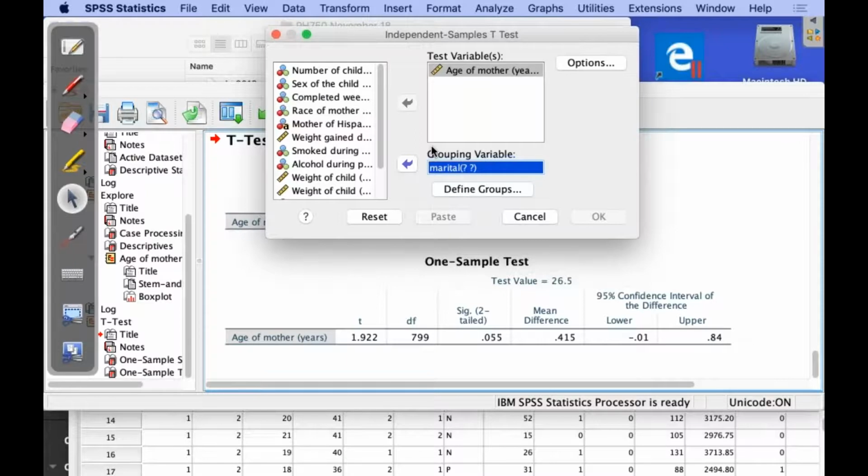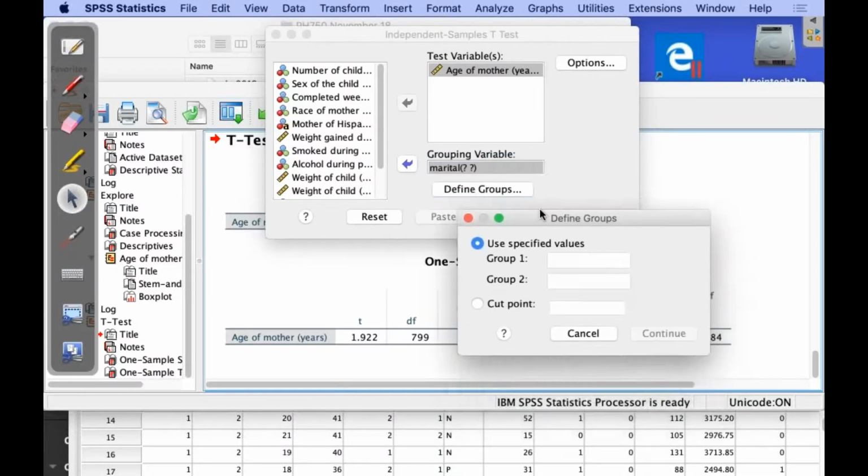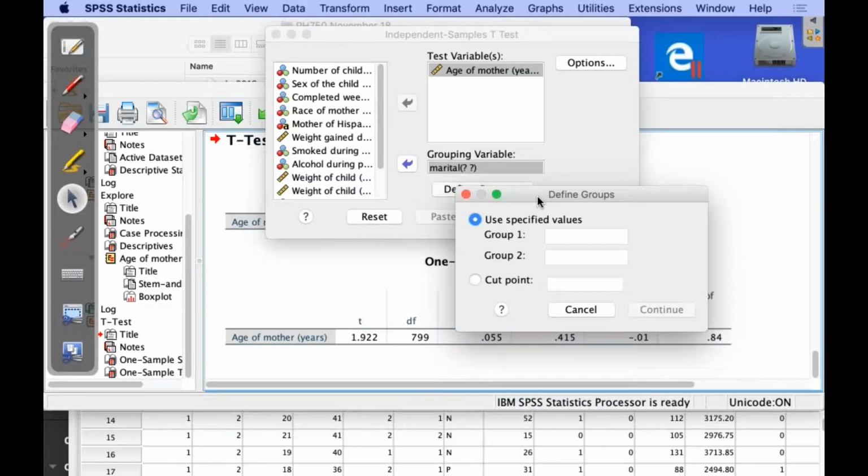So you'll notice that the grouping variable comes up with question marks. That's because SPSS doesn't realize that there's only two groups here. So it's asking me, it could be more than two groups, like married, single, divorced, widowed. It could be four groups, for instance, right? Since I'm running a t-test, I can only do two groups. It's asking me, do you want 1 and 3, 1 and 2, 1 and 4? In other words, married and single, married and divorced, right? So that's why it's asking me this.